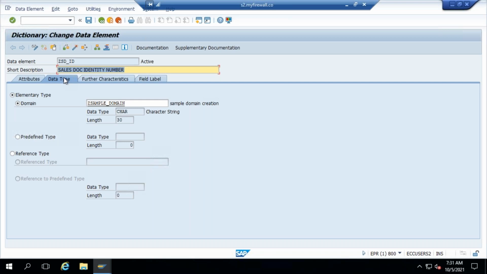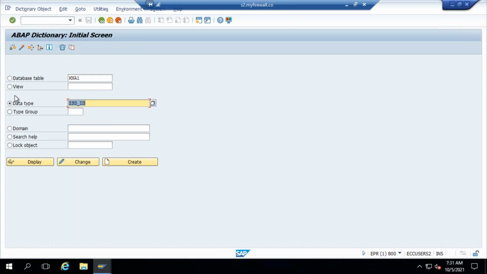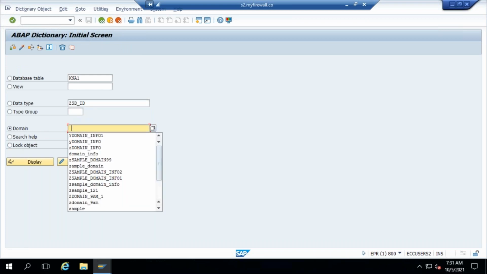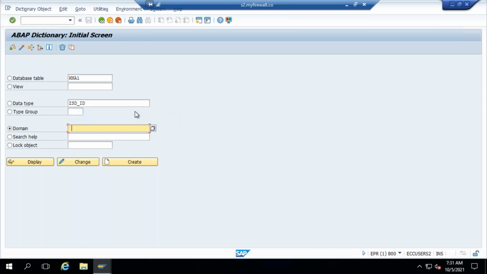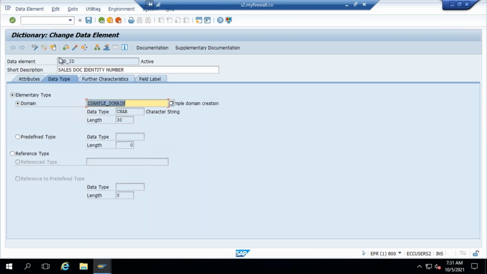Okay. See here, a small piece of information I will tell. If you want to create the data element, before that you need to create the domain. That means you need to go back, select here and create it. If you want to provide a domain, that domain we need to create first before creating the data element.